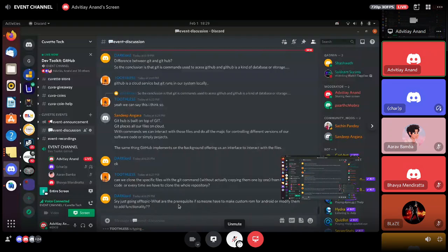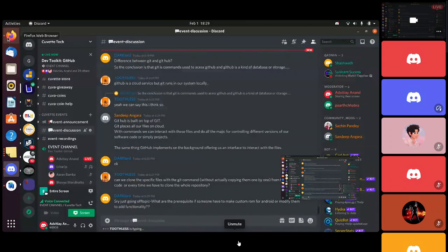What are the prerequisites if someone has to make a custom ROM for Android or modify them to add functionality? Okay, and that is again something very different from this topic. Android ROMs generally are held on the XDA developers community, and honestly I cannot answer that question because it is much different from Android app development, or at least I don't have any experience in that, so I can't really guide you on that. But again, that is also open source.